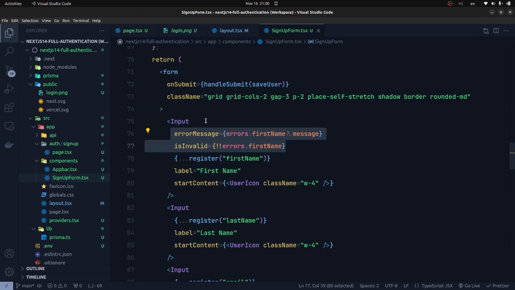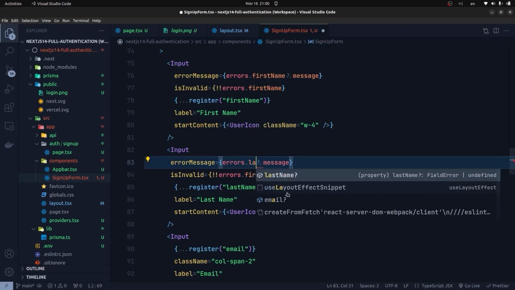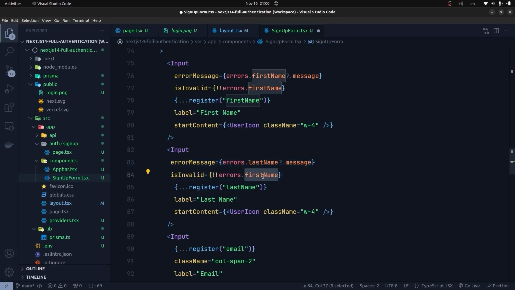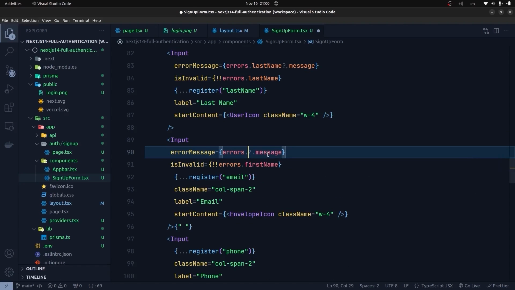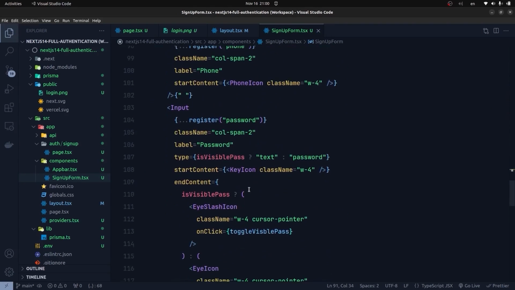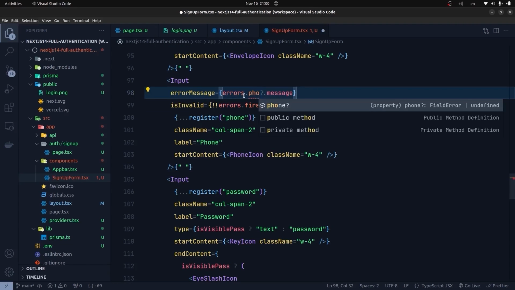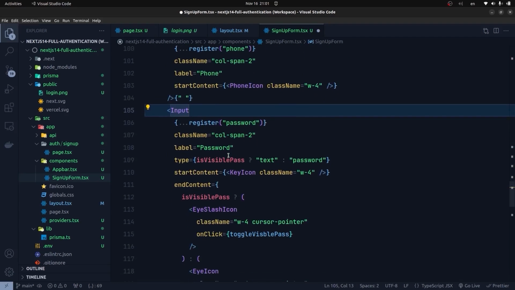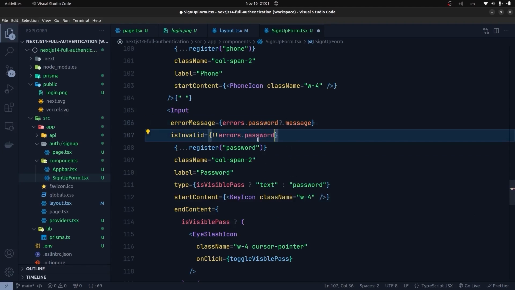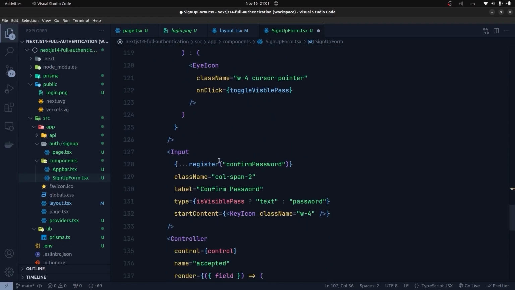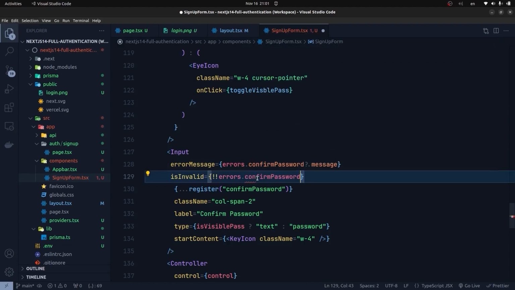Okay, go to the last name and put them here. We just need to change the errors to errors.lastName, and here lastName. Okay, go to the next input. It's email. I'm going to change it to errors.email. Okay, I'm going to do it with the next input, which is phone. Change it to errors.phone, and here let's go to the next input, which is password, and set it to errors.password, and here next input, which is the confirm password, errors.confirmPassword, and also change it here.